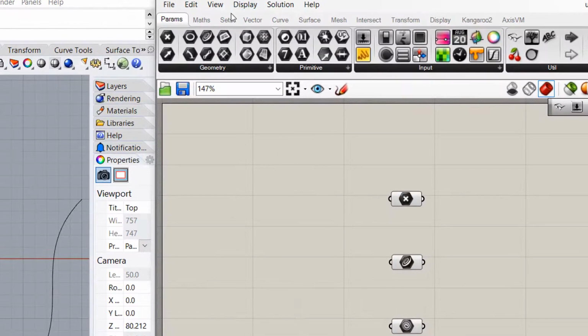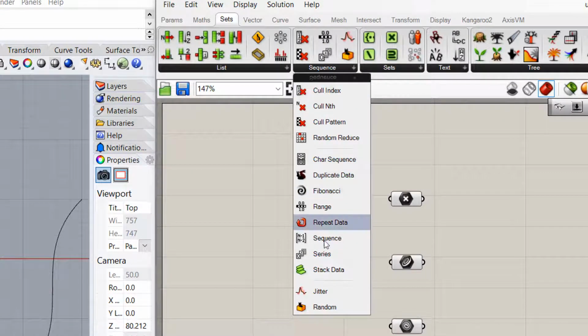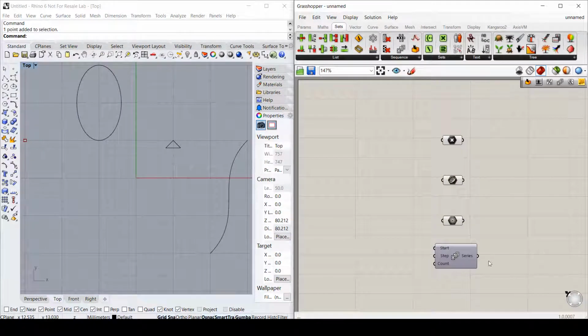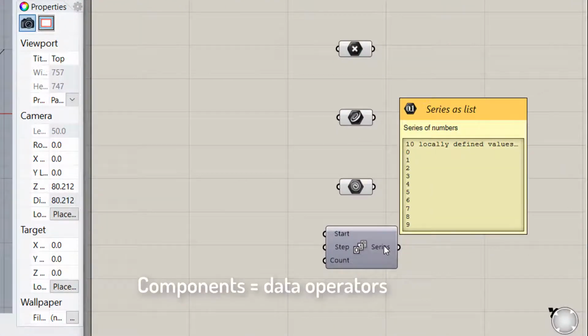I take the series component from the Sets tab. The components implement some functionality. They operate on data. The series component provides a list of numbers from 0 to 9 by default. The user may see the output by hovering the mouse over the name of the component's output parameter.